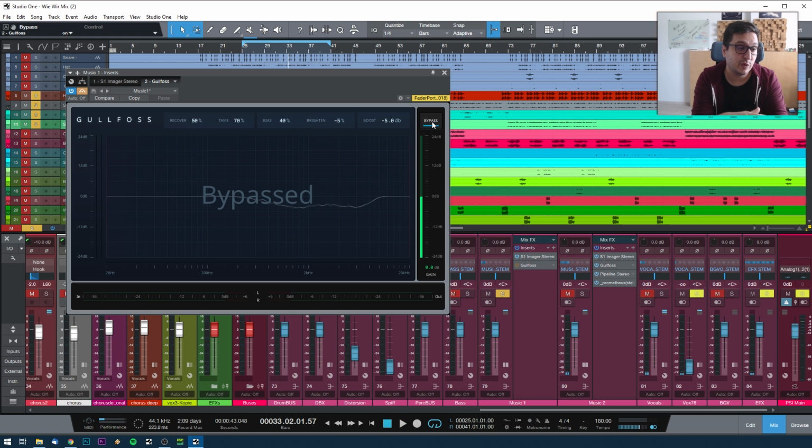So the difference between the unprocessed bus and the processed bus is a really big one. The top end really shines when Gullfoss is on, and the balance between the elements is really improved. I also have Gullfoss on this other music bus.